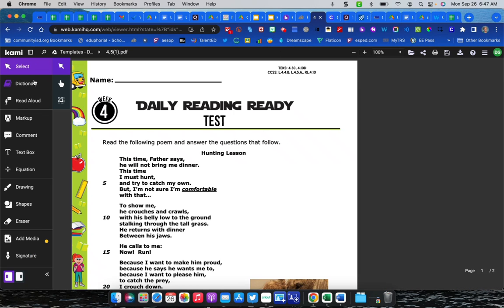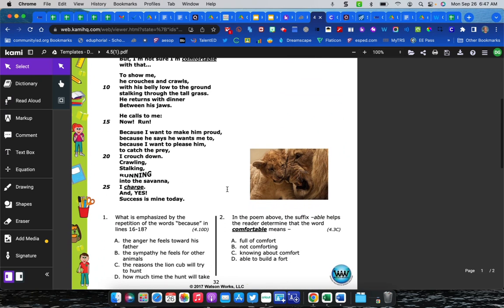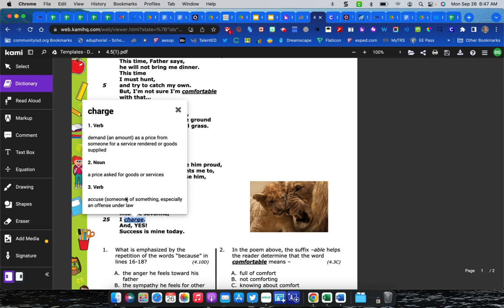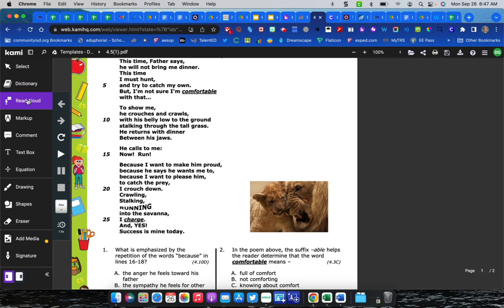So when they open it, this is what Kami looks like for them. You have a dictionary tool in which they can come over and they can click on a word, and it will give them definitions for that word. The read aloud function, which is a little mechanical, but they can change the voice on it. They can change the speed. They can highlight certain parts and just read those parts, or they can just click the play button.